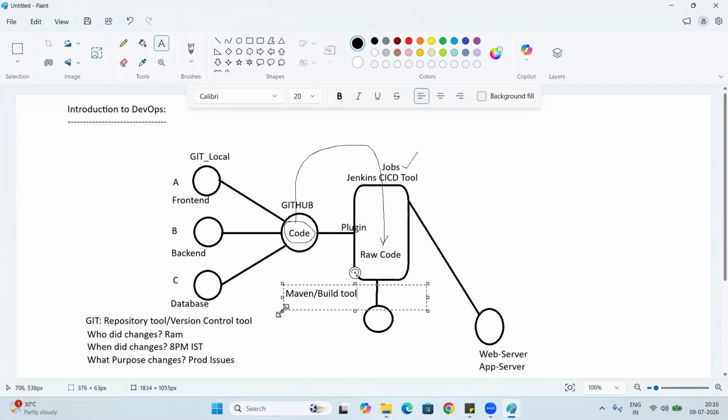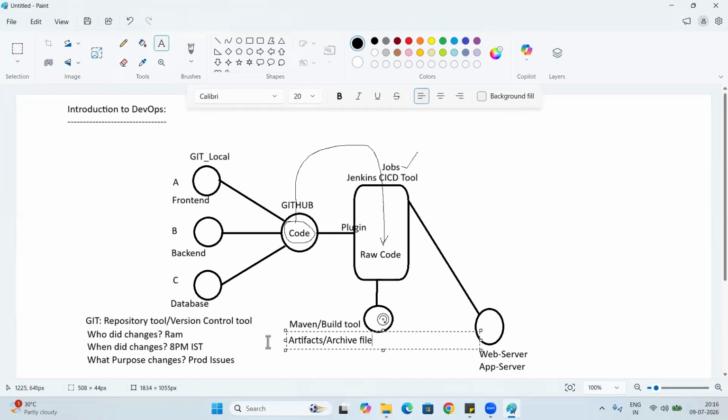Maven is a build tool which generates artifacts. Artifact is nothing but an archive file, a binary file, right? So Maven takes the raw code and generates either a war file, a jar file, or an ear file.